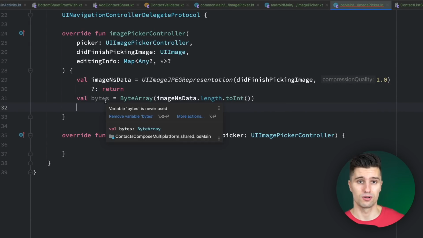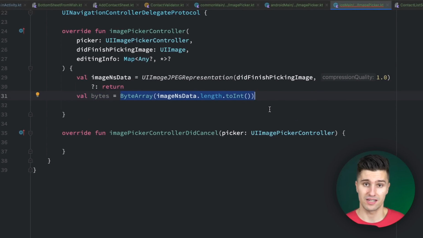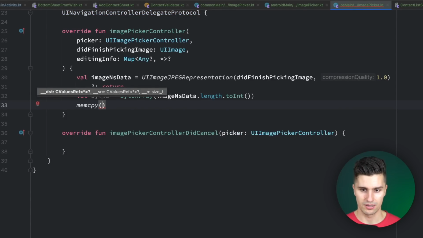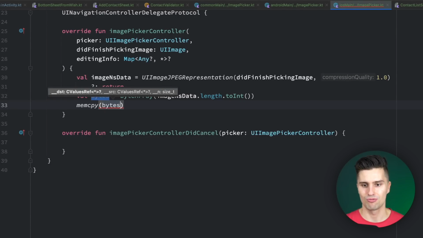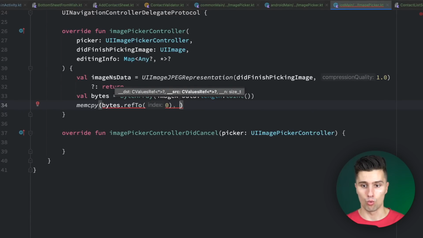This byte array does not yet contain the bytes of the image because we just created the byte array and defined how long it is, so how many bytes will fit into this array. But we still need to copy the bytes from this real image into this byte array. And here in the iOS main module, we need to do this with memcpy, which is very unreadable because this is initially coming from C code. So in here, we basically want to refer to the very start of the byte array. This is the destination, so where we want to copy something to, which is just the start of our byte array.